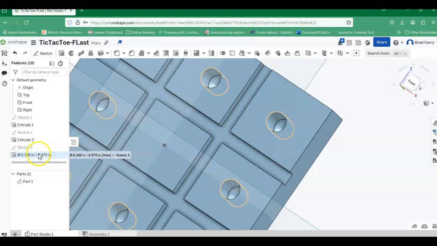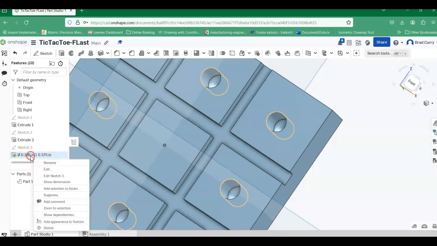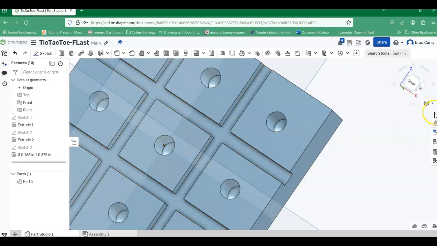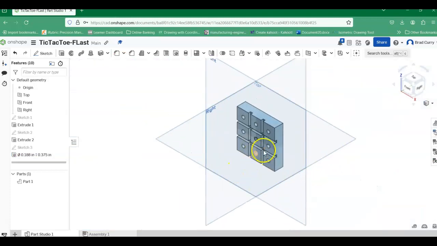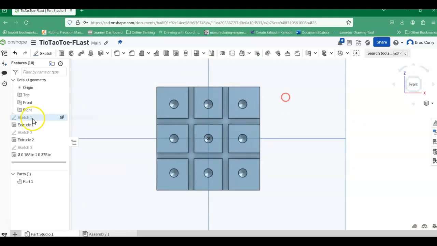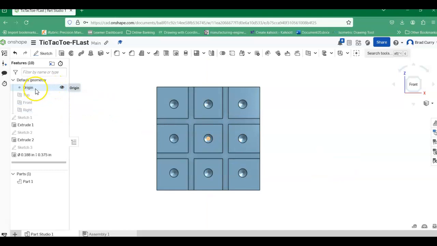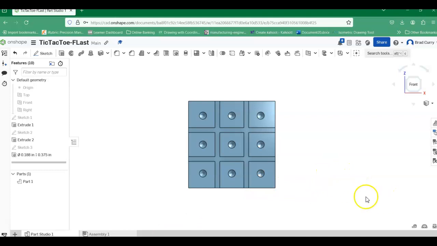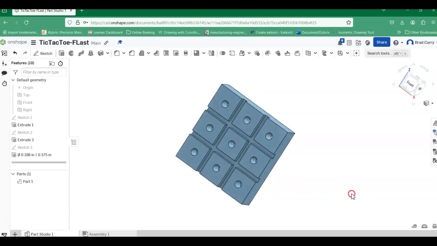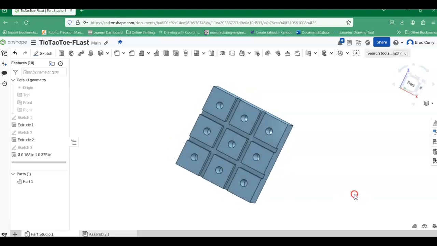Let's go back in here now to our hole pattern. So we'll right click, edit this one, and now we are able to add that hole in. Click the green check mark. Let's go back in isometric view. Bring it in the front view. So we've got this drawing taken care of. I'm going to go ahead and turn off our planes here. And notice that origin point, we can go ahead and turn that off too. And there is our part, our tic-tac-toe board with a 3/16 hole.